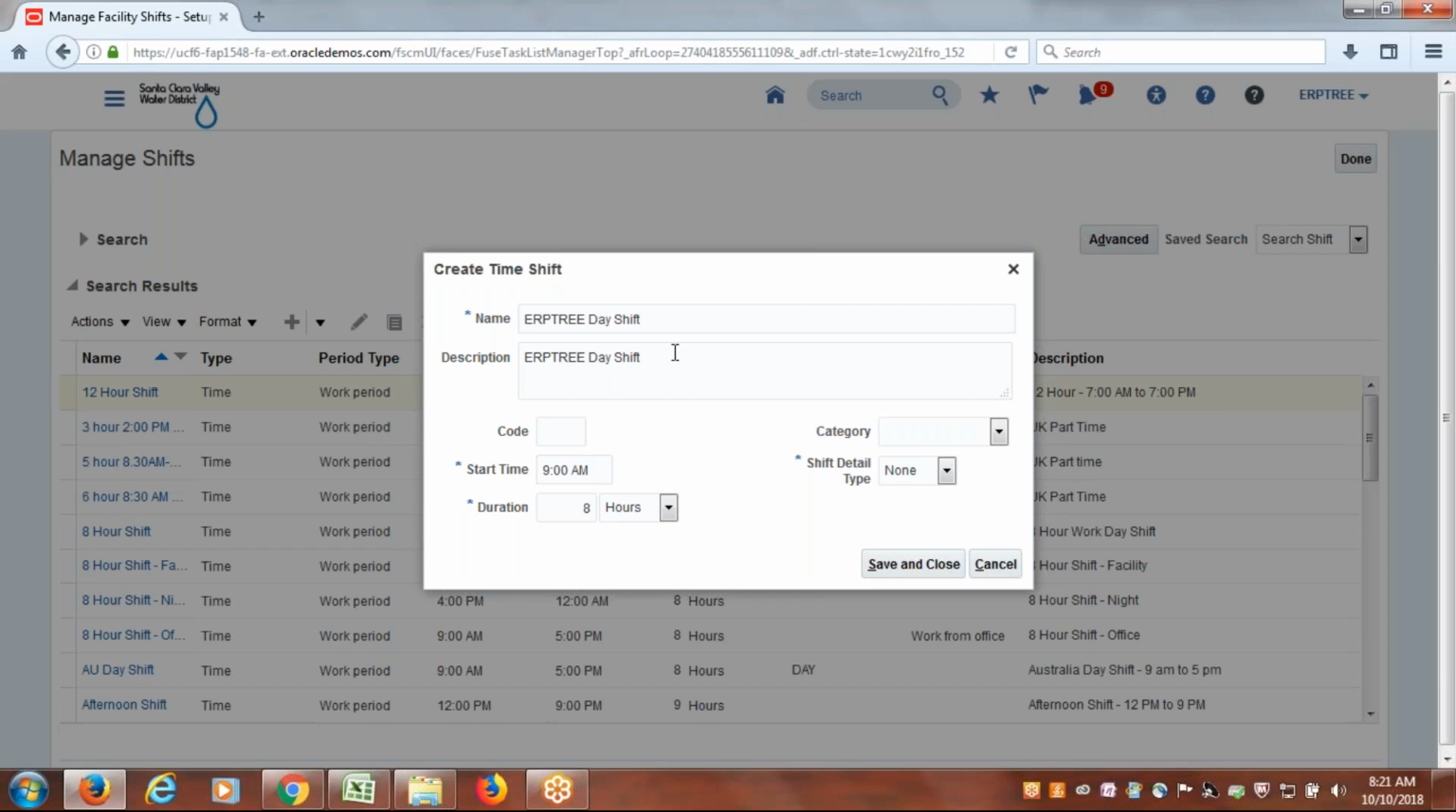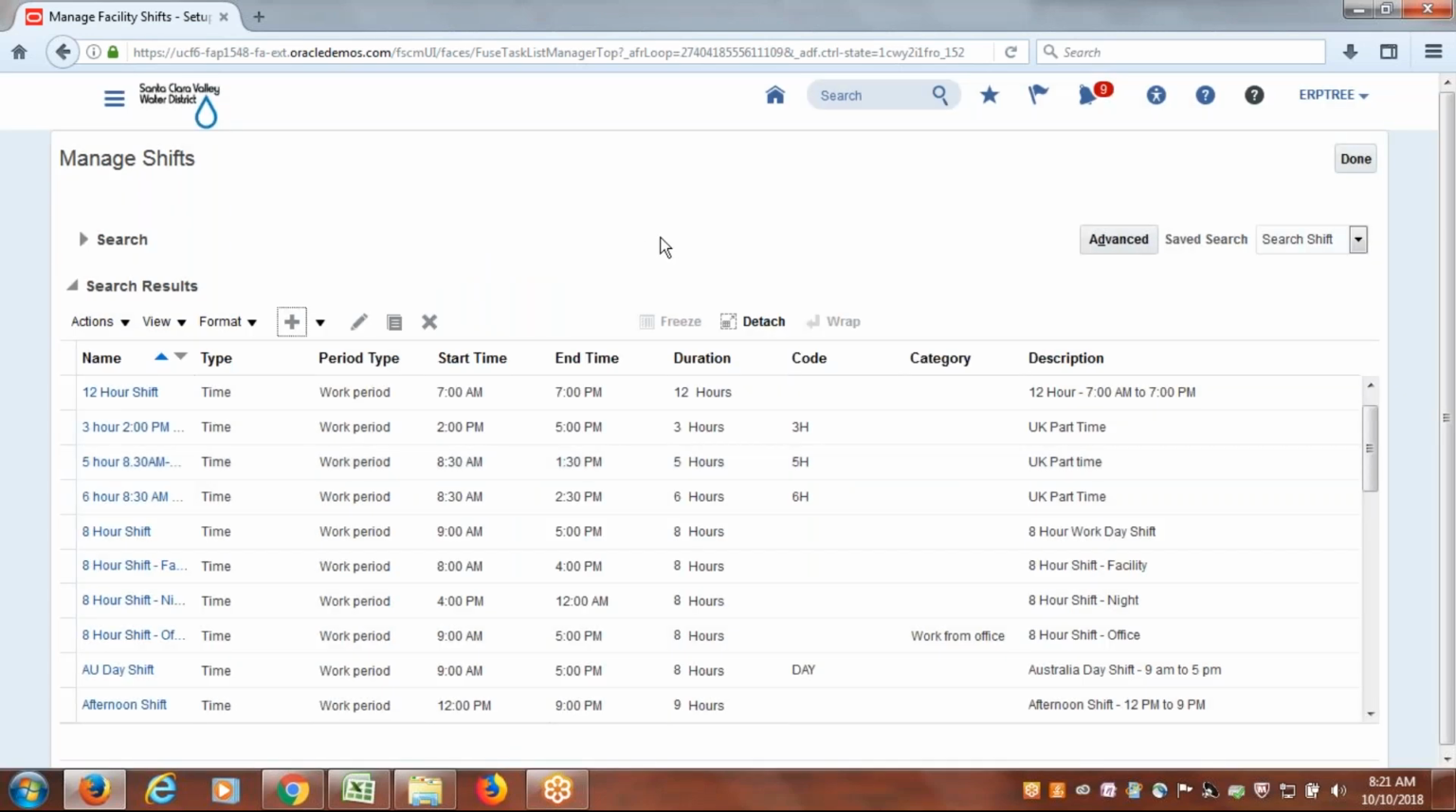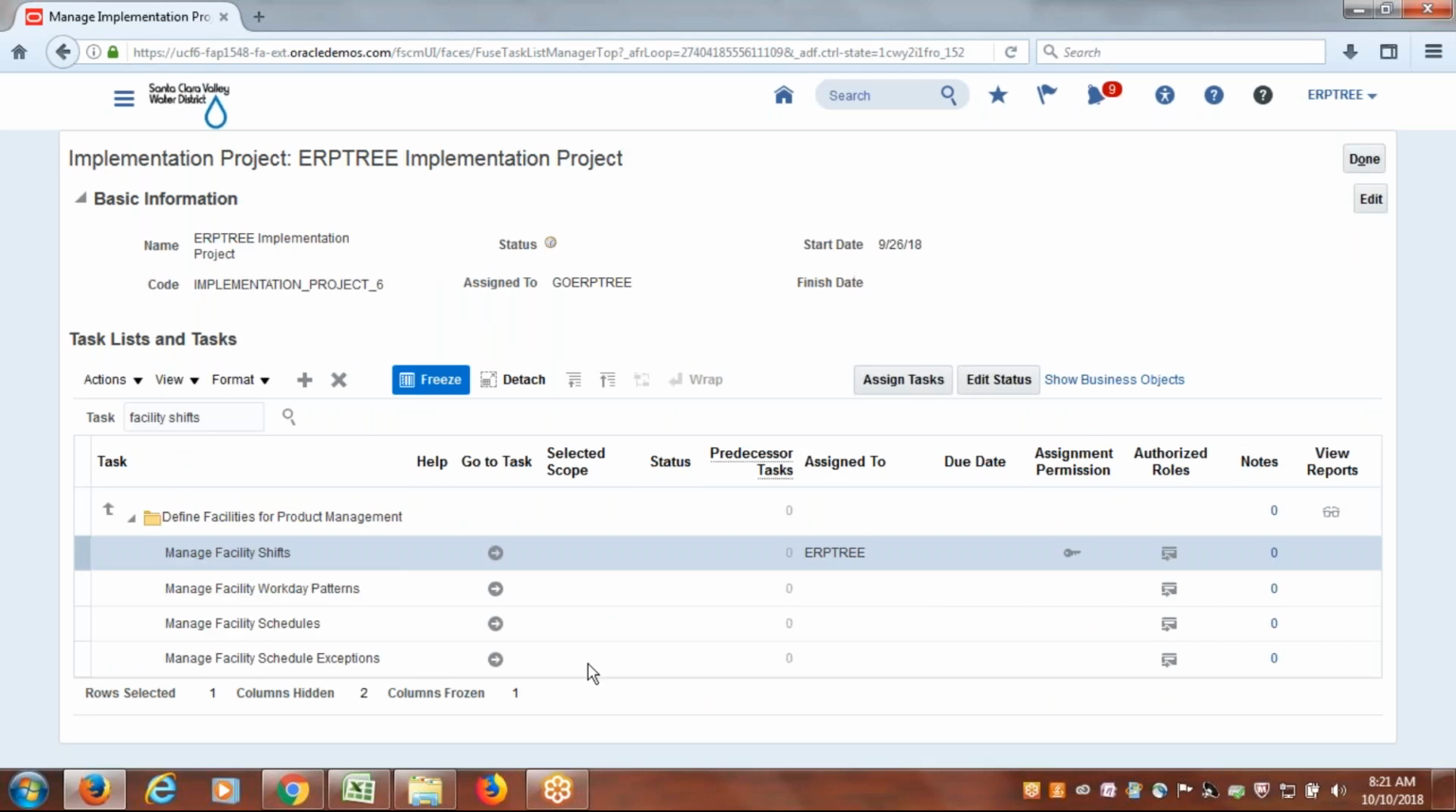Okay, so give the name, optionally a description, start time, duration, how many hours, and shift detail type you can specify. Then say save and close. This is how you can create a number of shifts. However many shifts you have in the organization, you can create them all. We create a shift. Now we'll go and create the workday pattern.